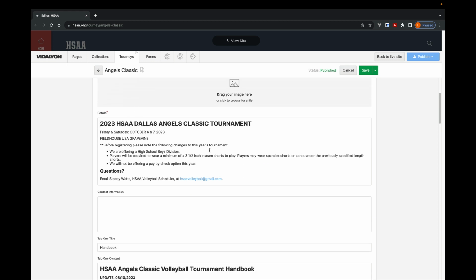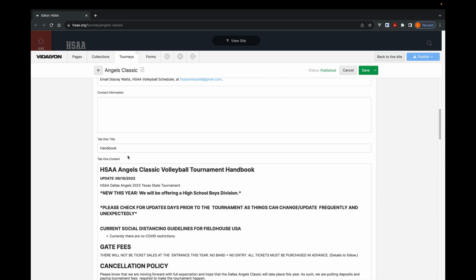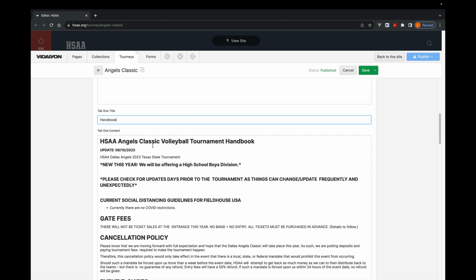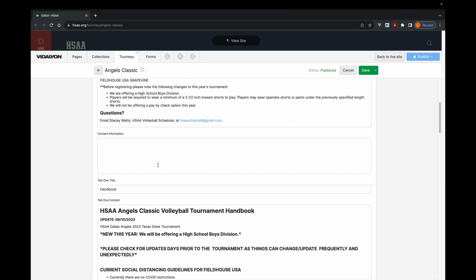The first part that I highlighted in that area is just your basic editor, so you'll get your bold, your italic, and so forth. That's the first area there. The tab for the first one was handbook, so you just set that name here. You can edit it to whatever you want. And then you have the tab 1 content. So this is all of that content in that first tab that happens to be handbook for this particular tournament.